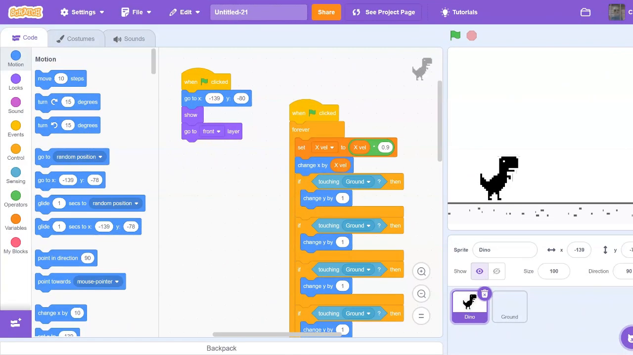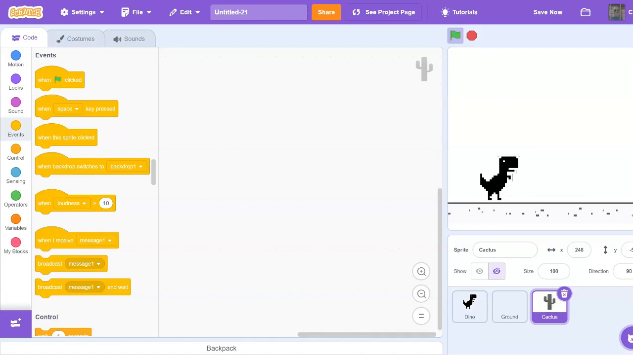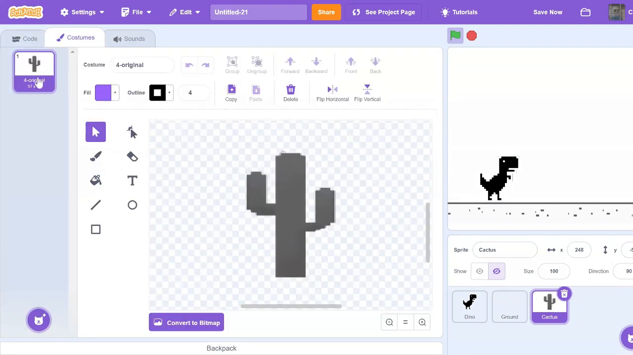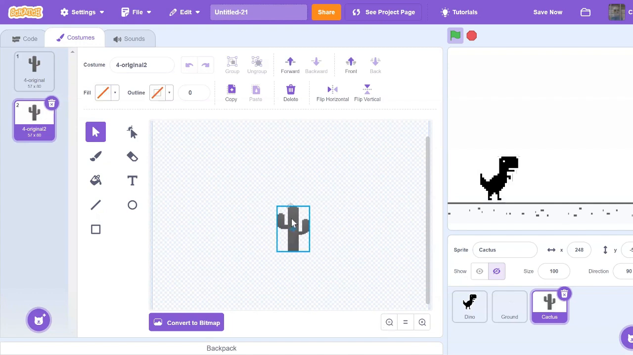The next step we're going to do is add cactuses to our game. So just search up Google Dinosaur Game Cactus and insert it into your game. Now we should have 3 sprites, the dino, the ground, and a cactus sprite. The first thing we're going to want to do is go into the cactus costumes, and then we're going to make sure we have 3 costumes. One costume will have 1 cactus, then we're going to duplicate it and make this costume have 2 cactuses.